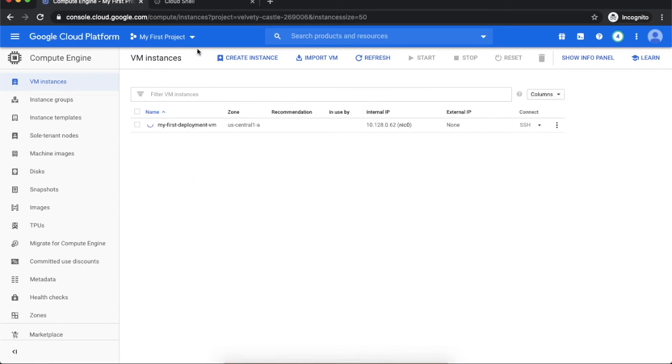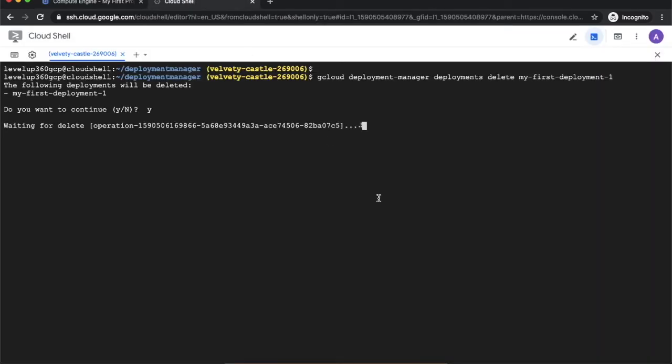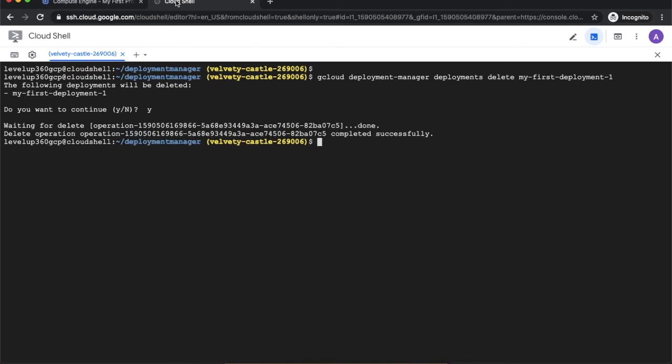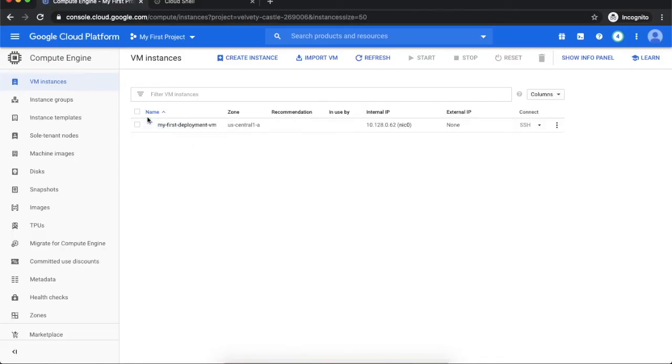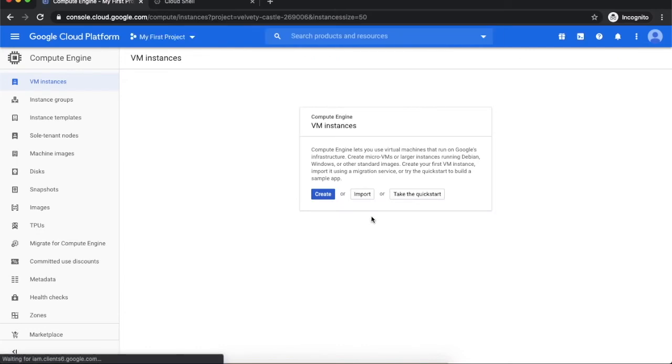So we need to make sure that we are not going to create the common resources in the deployments. Otherwise, whenever we delete a single deployment, all the common resources of these deployments will be automatically deleted. So we have to wait until this process completes, and we are getting a message that the operation is successful. If we go to the Compute Engine and refresh this page, we can see my instance is gone.